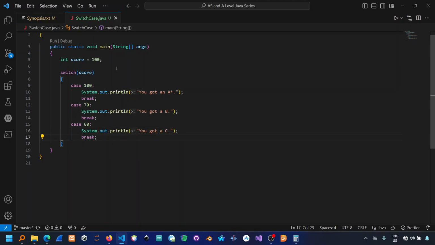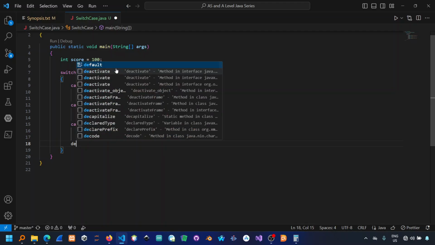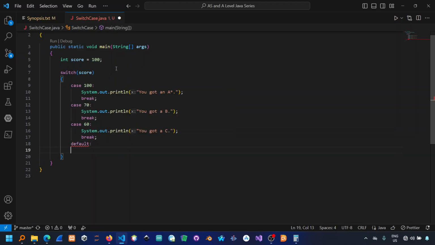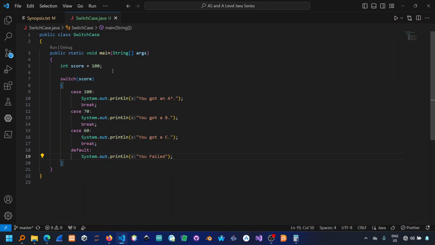And then maybe let's also put a default, because the structure of a switch case statement is that there's supposed to be a default. Then we simply want to say you failed. So that's just about it. So let's go ahead and run the code and see what's going on.